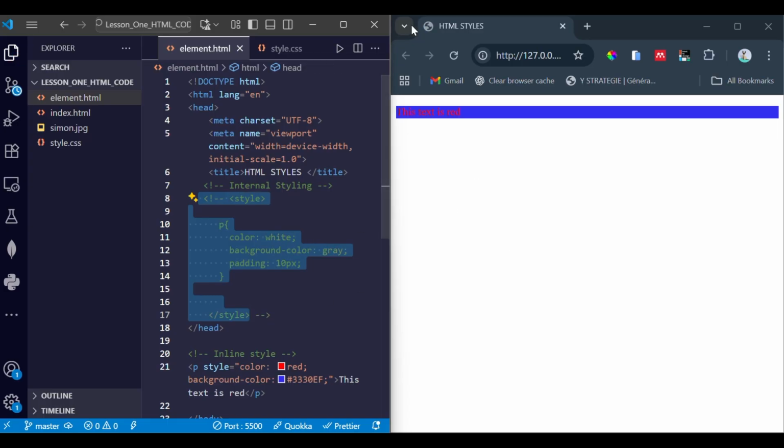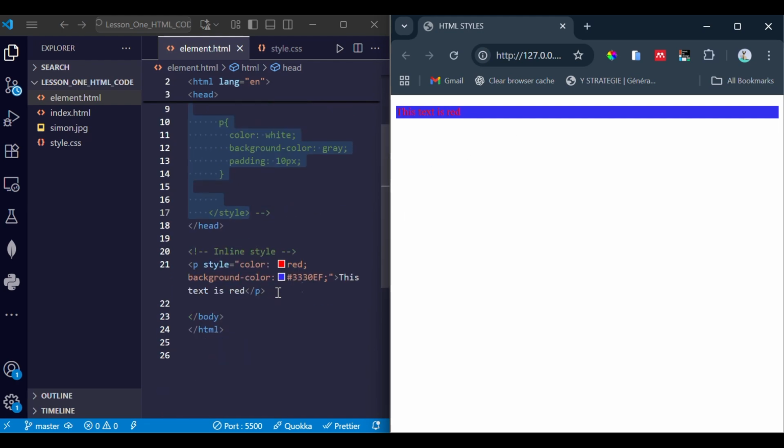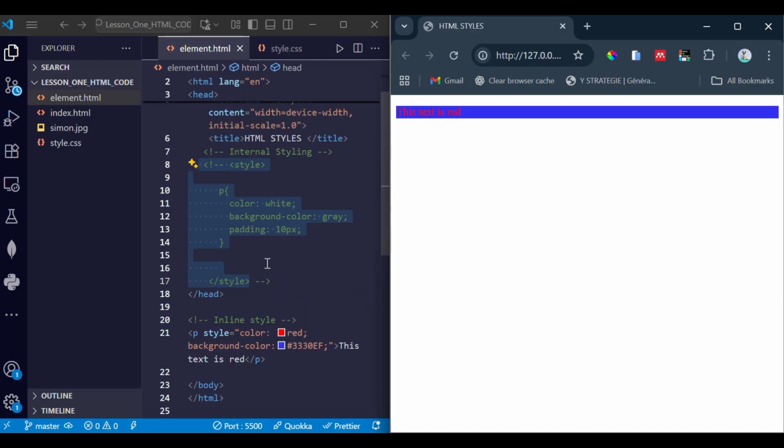So we comment this out and we refresh. Now we can see that these properties are not applied to our web page. Okay, this is still applying because it's already predefined within our HTML body.